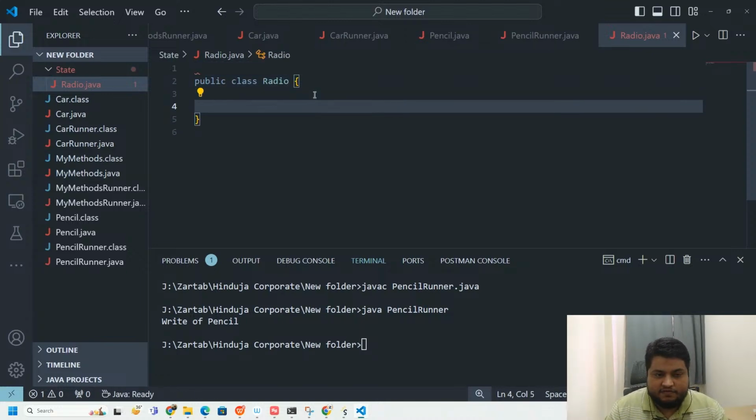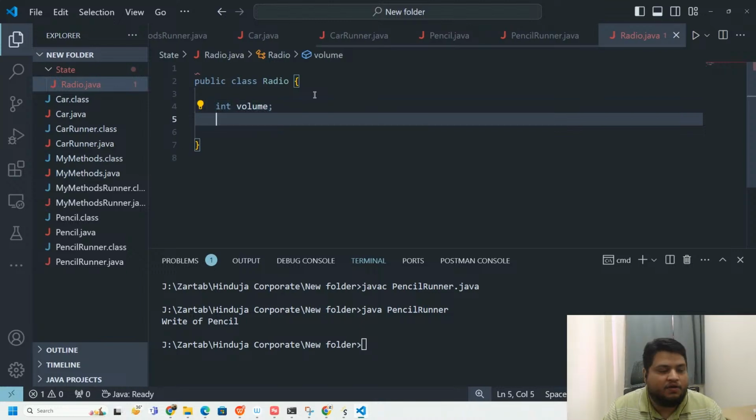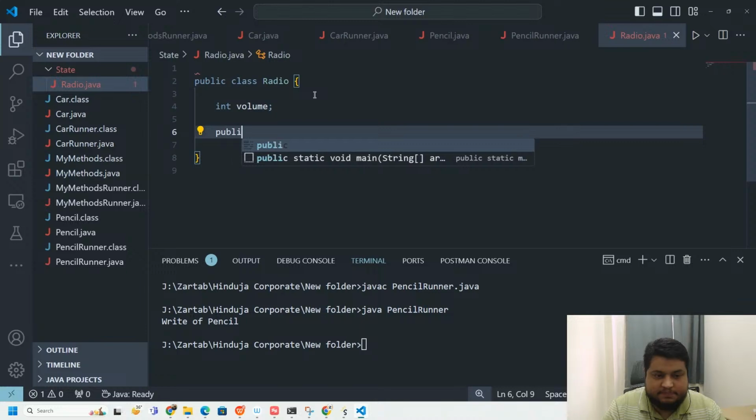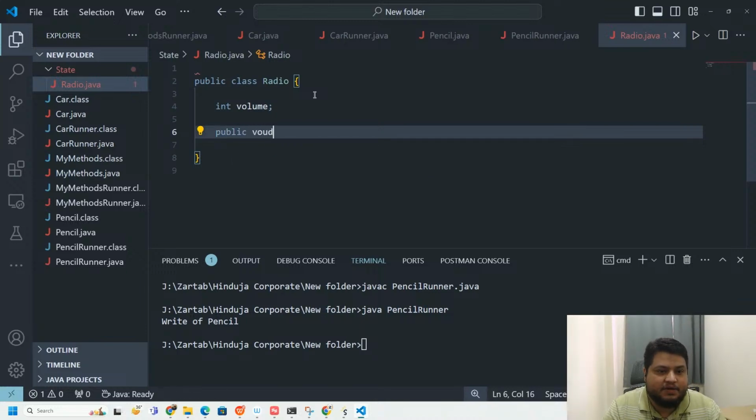Then here I have a variable called int volume. Now you tell me, volume, is it a primitive variable or is it an object reference? Okay. Then I'll say public void play. Yes, volume is a primitive variable. Why? Because it belongs to those 8 primitive types.